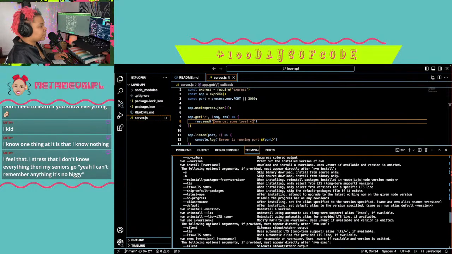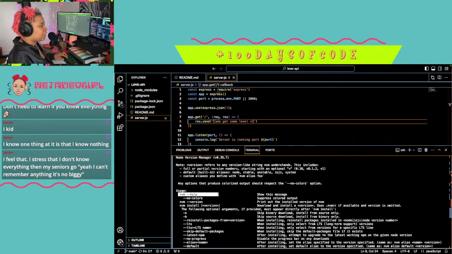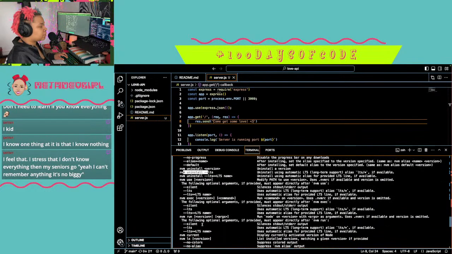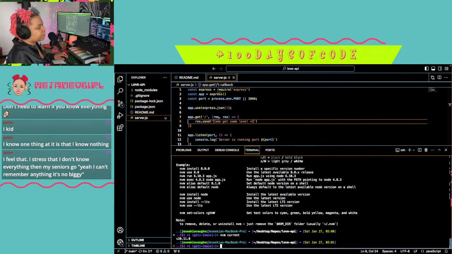I've also been trying to use man pages a lot more, so y'all will see me doing that instead of Googling. Install, uninstall, use, run. Oh, current. Okay. npm current. I think I'm on LTS right now. Yeah, I think so.